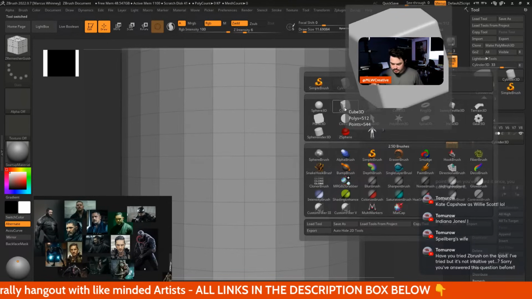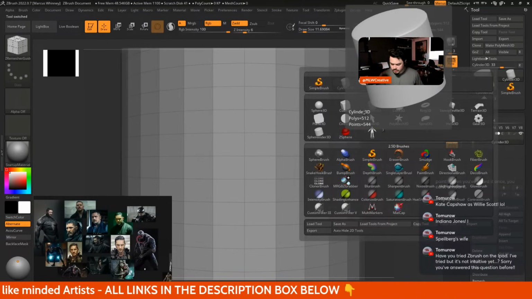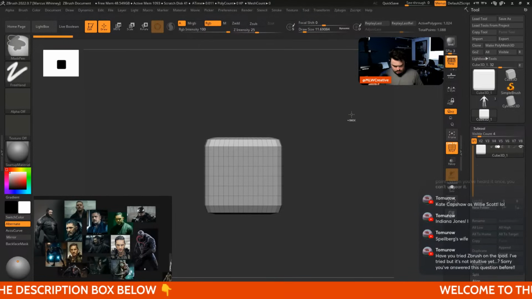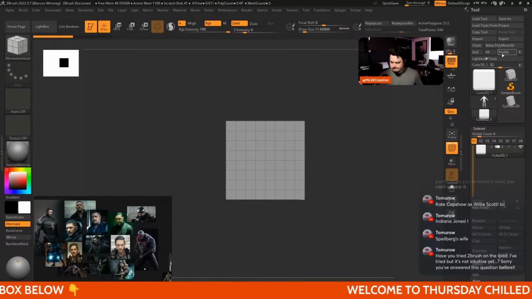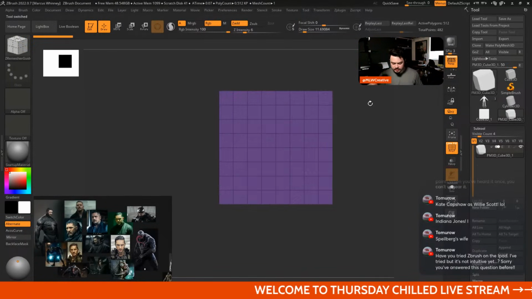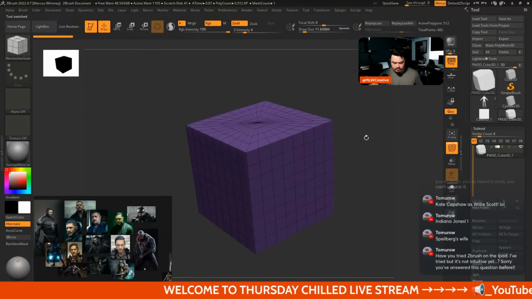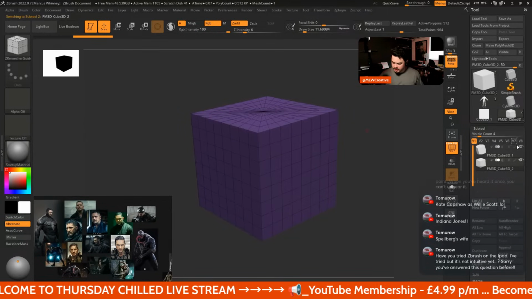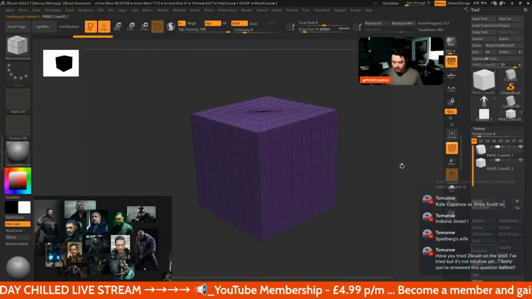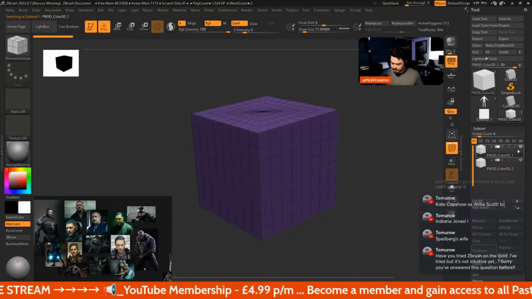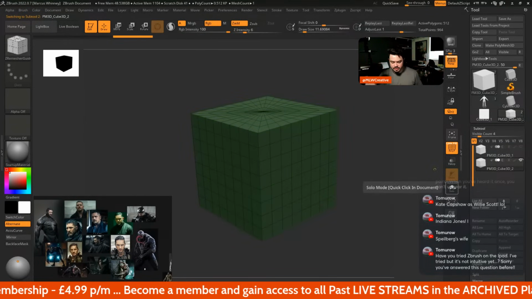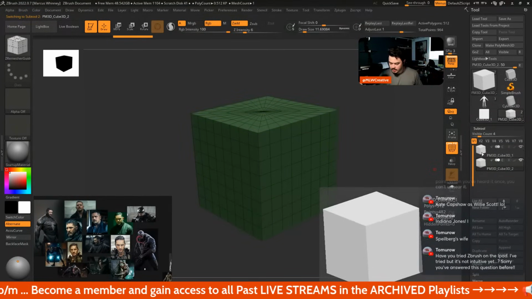Let's grab what would be the best thing? Cube? Yeah, this will do. Let's just make this a 3D object. So we have a cube here, right? And I'm just going to duplicate this. Let's say that the top one is our high poly mesh, and the bottom one's going to be our low poly mesh. I'm just going to hit Control W to change the polygroup so it's not the same color.